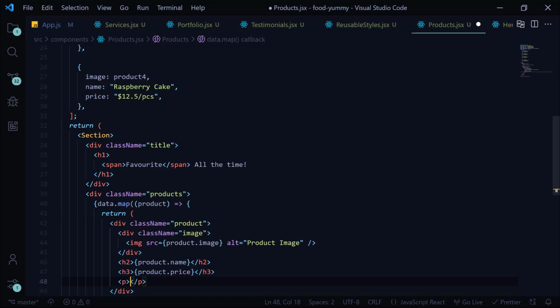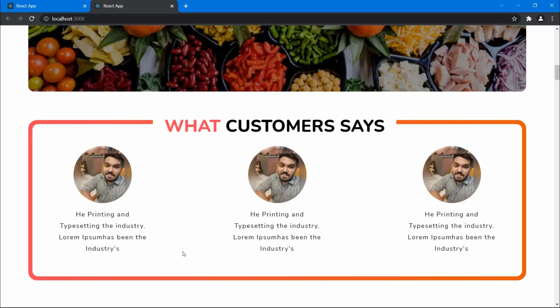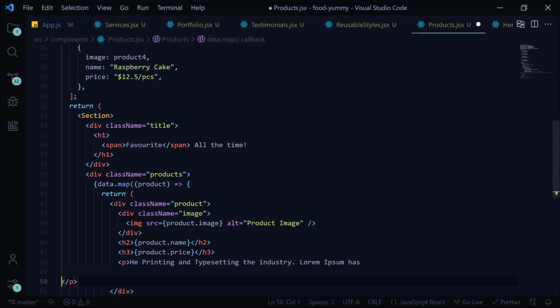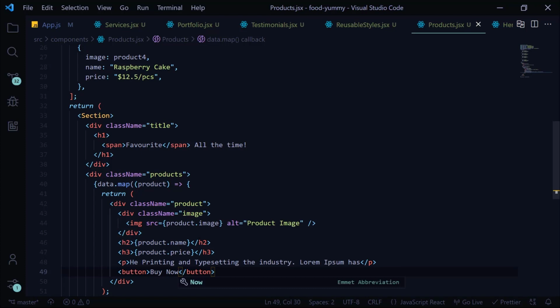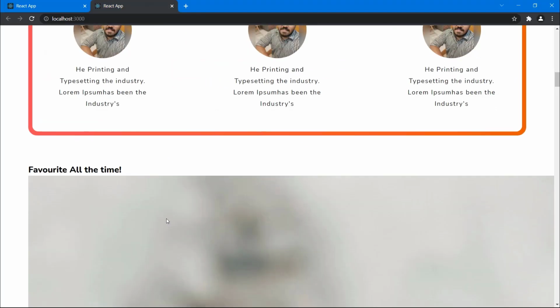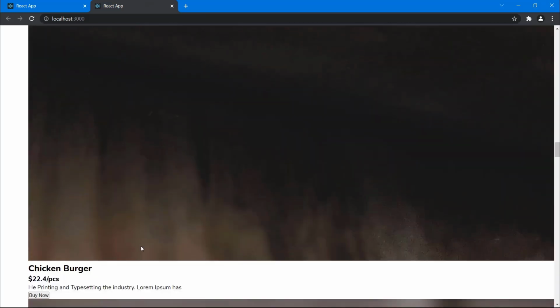Then we have a p which we will copy from here, paste it. You can also have random lorem ipsum text. Then we have a button and we'll give the content as buy now. Okay, so our markdown is done. Yeah, our markdown is done. You can see.